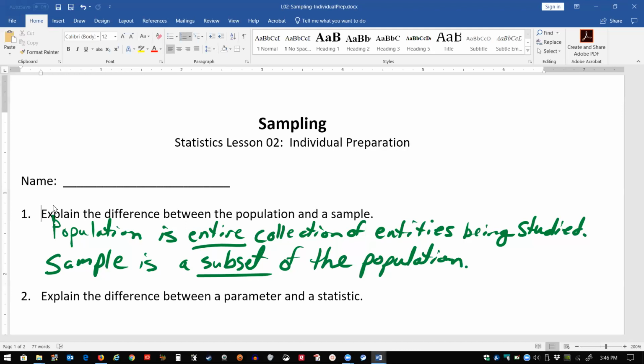Now, if you draw that sample appropriately, then that sample can reasonably be representative of the whole population. We can come up with some pretty strong conclusions that are generalizable to the entire population. But it's important that you gather that sample the right way.